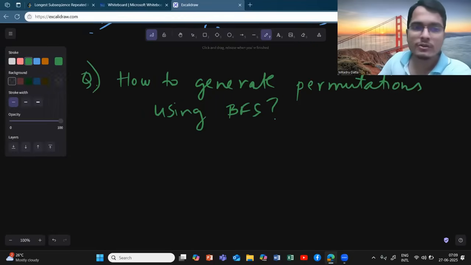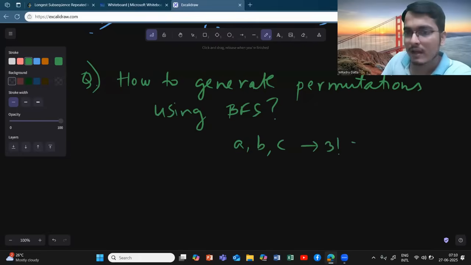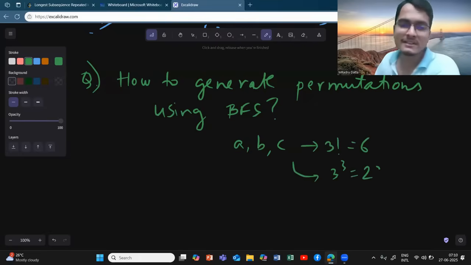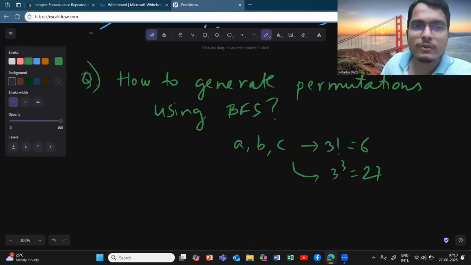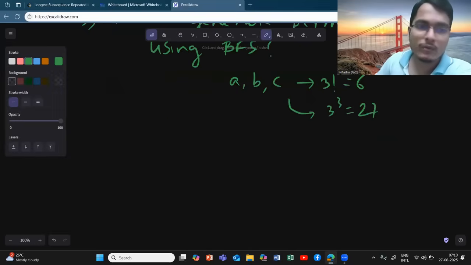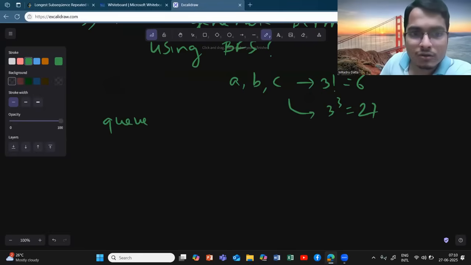So let's say you want to generate a non-repeating permutation of A, B, and C. You already know that this is 3 factorial, which is 6. And if it is repeated, it will be 3 to the power 3, which is 27. Both of these can be generated using BFS. What you do in a normal BFS, you keep a queue. You initialize the queue with an empty string. Now, this empty string, you append with all the possible choices. You append with A, you get A. You append with B, you get B. You append with C, you get C.